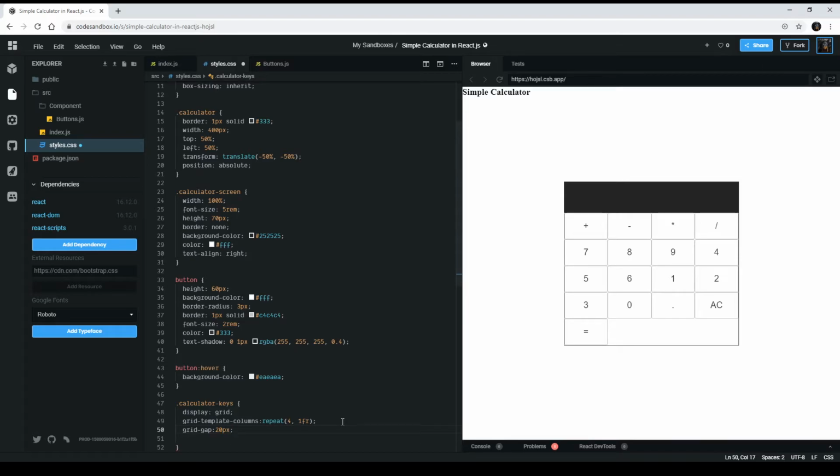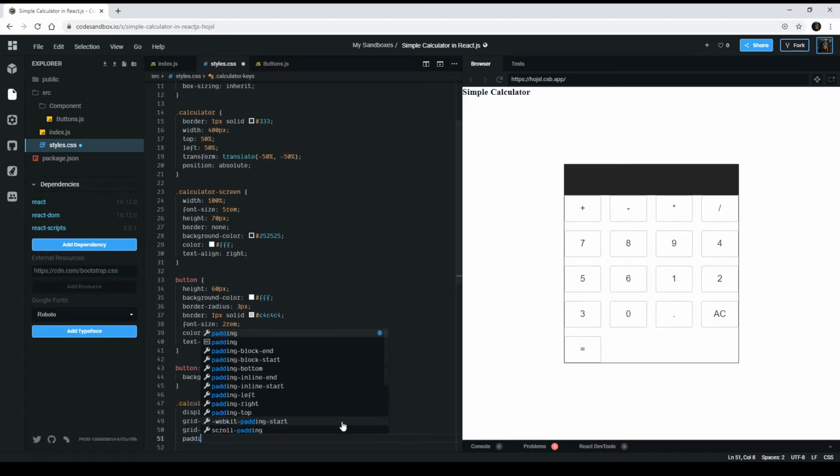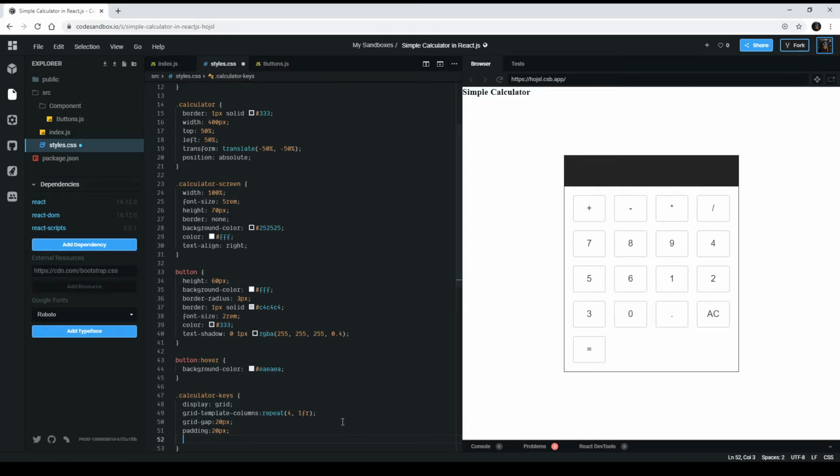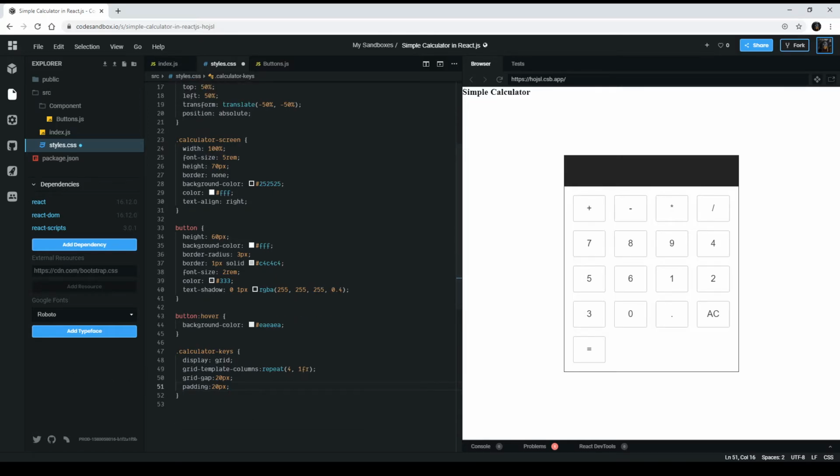And let's set the grid gap between each button to 20 pixels, yeah, and the padding, let's choose 20 pixels. It's supposed to be okay.